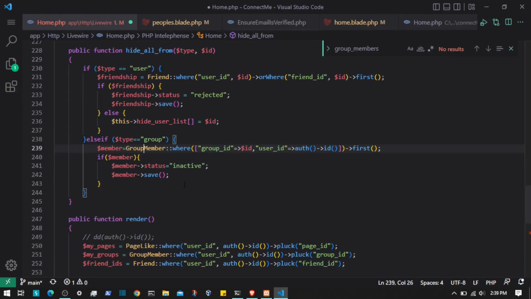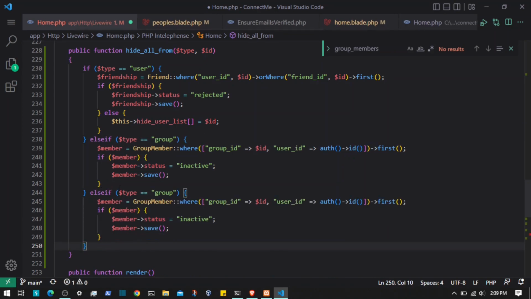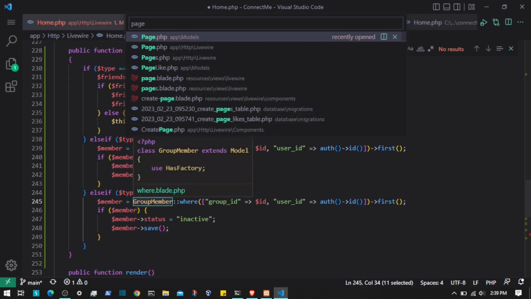So now I'm gonna close these. Once we do that, we can check the same for the page. So I'm gonna copy that and paste that here, and if the type is page, then go ahead and unfollow that. So for the page we have followers, right?